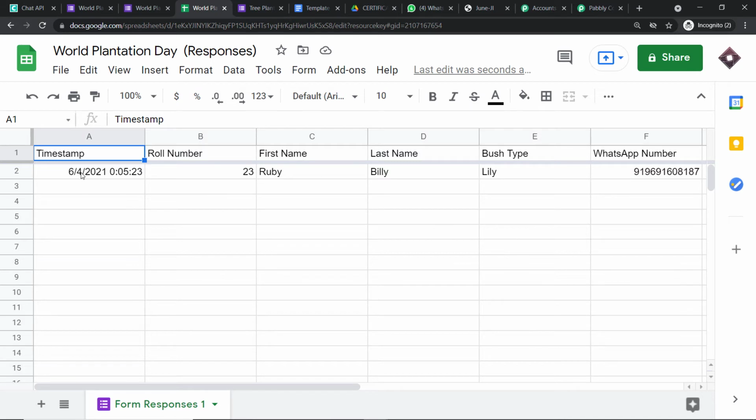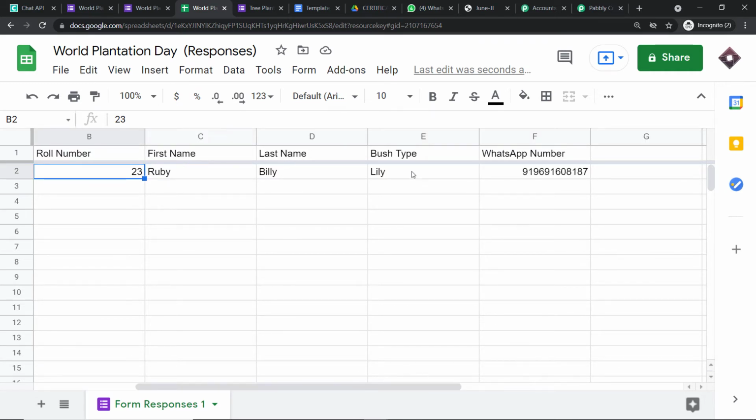As you can see, we have the timestamp, the time at which this data was collected, and then we have the roll number, that is roll number 23. The first name is Ruby, the last name is Billy, and the bush type that she is trying to plant is lily, and this is basically her WhatsApp number. As you can see, the last column, the trigger column, has been filled. So this means that the trigger has been fired. So let's have a look whether Pabbly Connect has captured this detail or not.